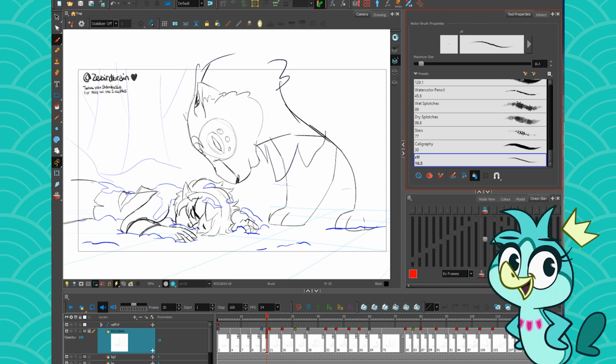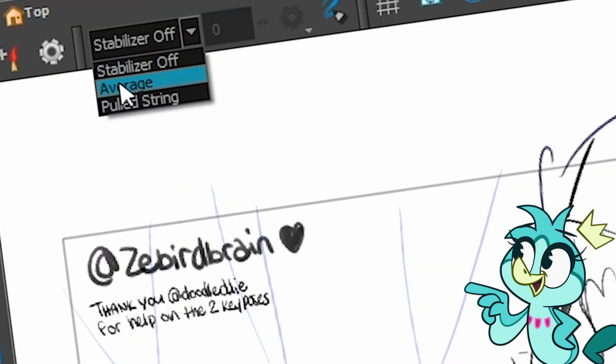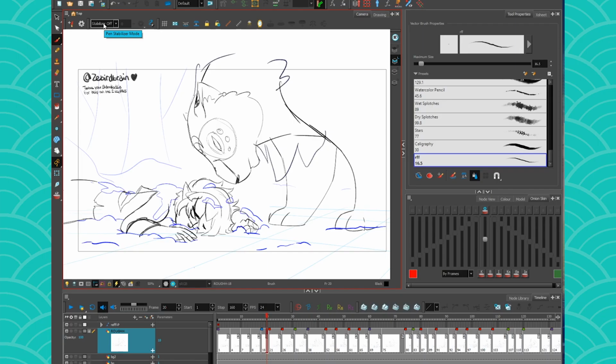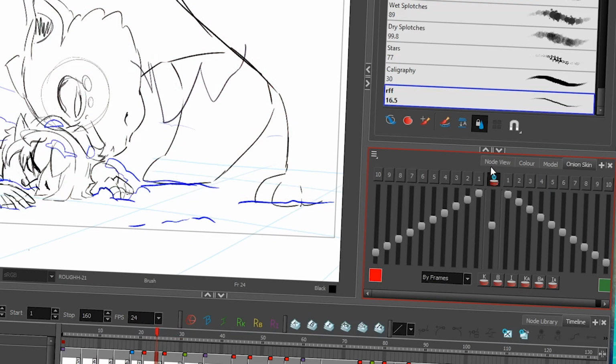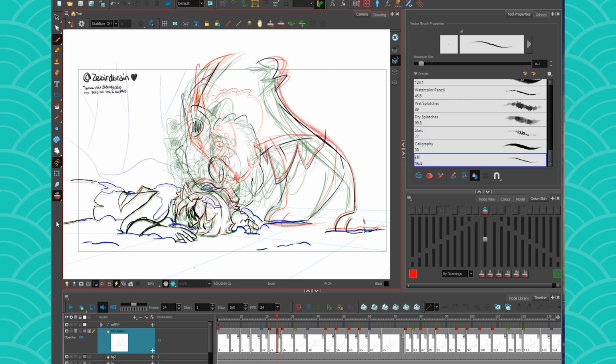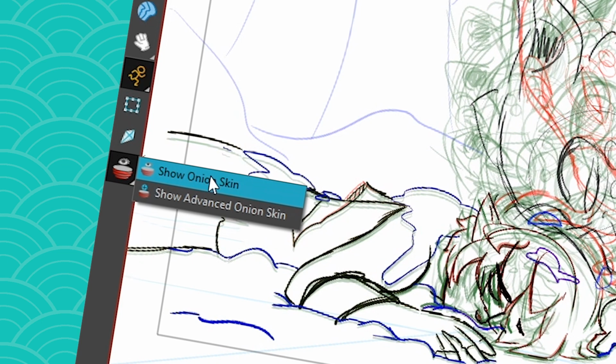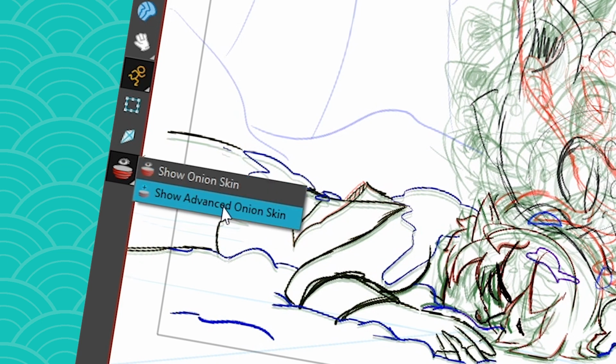That is why in Harmony, as usual, just like how we got both the average stabilizer and the pull string stabilizer, Harmony offers you both a timeline-based onion skin and a view-based onion skin. The timeline-based onion skin is called the onion skin, or default onion skin, and the view-based onion skin is called the advanced onion skin.